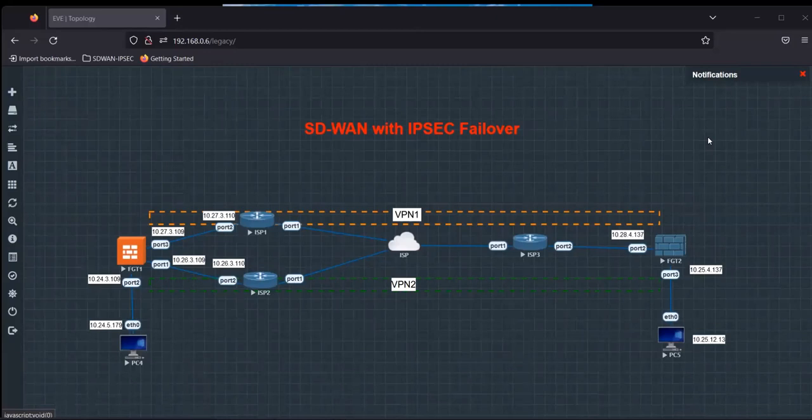All right, so now let's have a quick look at what we are going to configure. Today we are going to configure SD-WAN with IPsec failover. SD-WAN with IPsec failover means that you have an IPsec VPN tunnel between two FortiGate firewalls, and if one of the interfaces or one of the ISPs goes down, even then there will be no problems. The VPN would still be up. You would still be able to access the resources. So how do we achieve this in the lab? This is what we are going to look at today.